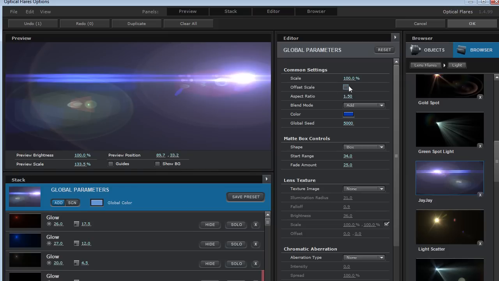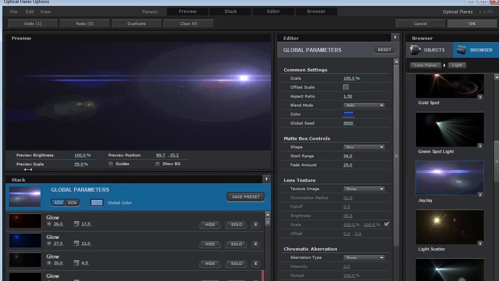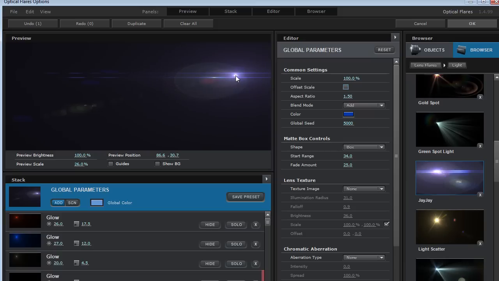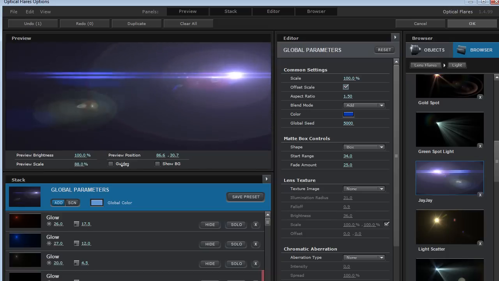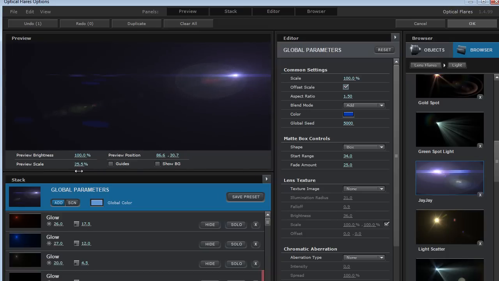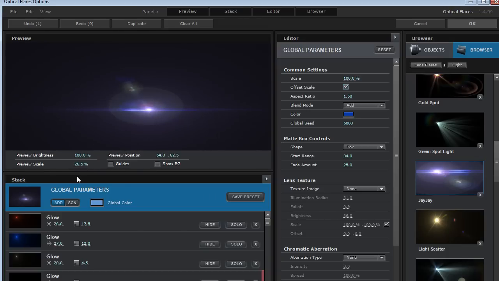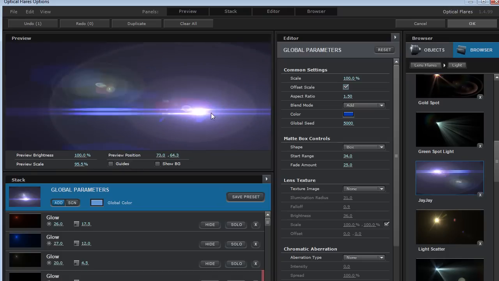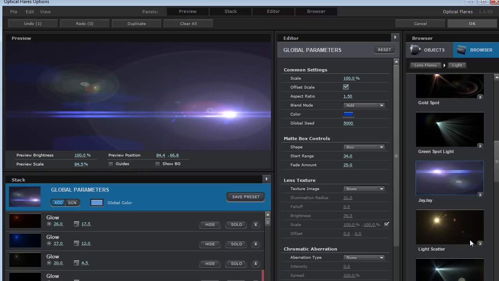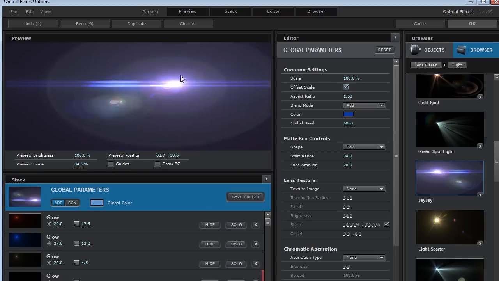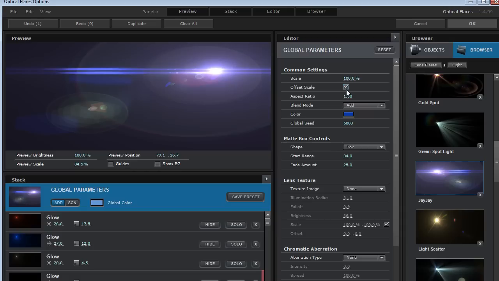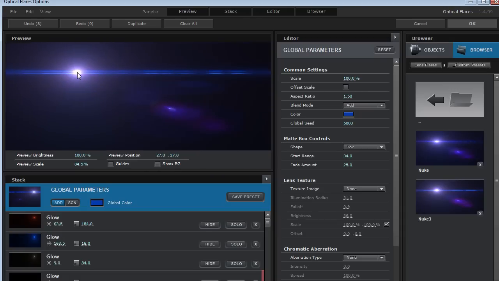But if the offset scale is off and we scale it down, we start to get some separation here. So if we turn that back on, we get a much more realistic scale as things move down, and you can create some smaller pings of light in your shot. So if the flare seems a little bit too big, you can always scale it down. And now with the offset scale, you can get all the elements and offsets to scale down uniformly. So really cool feature.